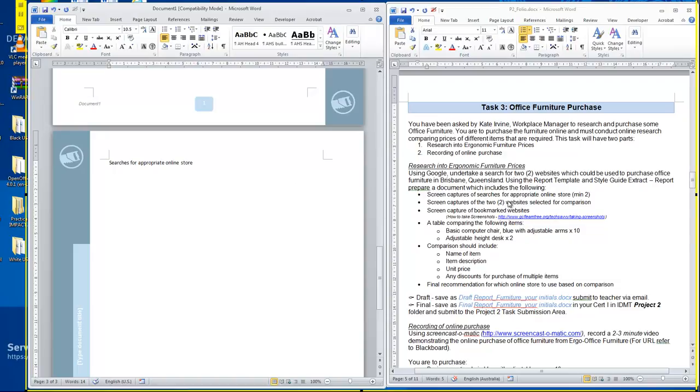Okay. Then on the next line, potential online store options. Okay, so there's going to be two. Bookmarked online stores. Those are our first three. So I had to come up with some different titles there.